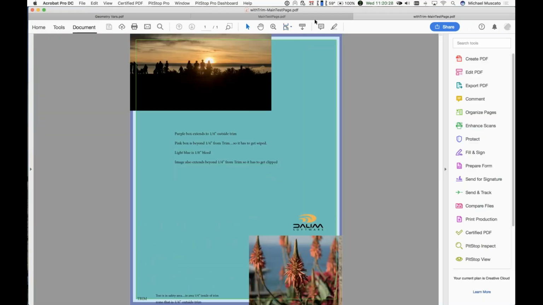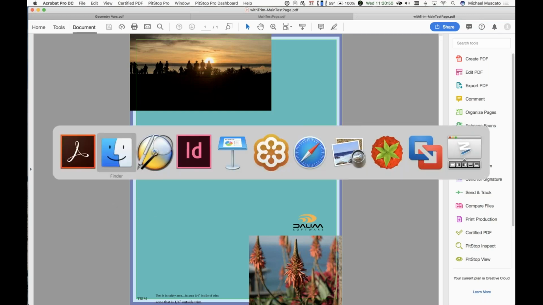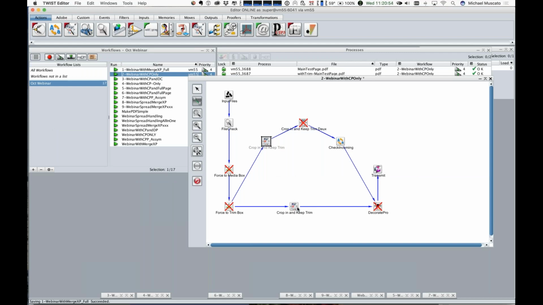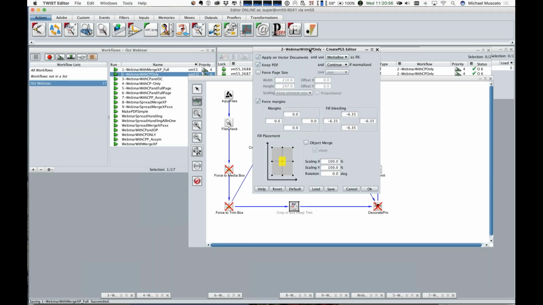We got pretty much the same thing we got before when we messed around with the MergeXP, although these are slightly different. Crop to trim, trim box wrong. Not crop to trim, crop to that 1/4 inch. Cropped in the same way, trim box good. All right, neither one was right, but this one's better. How did we get it?